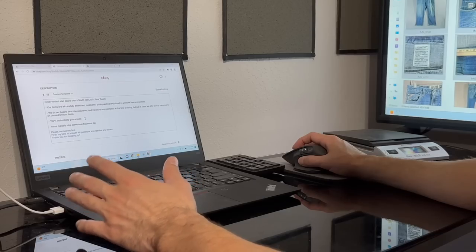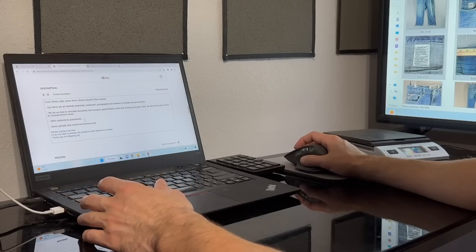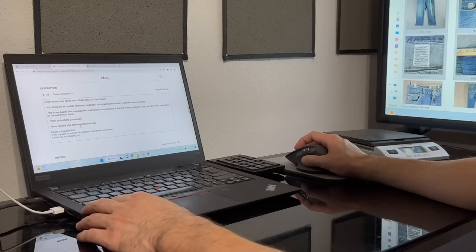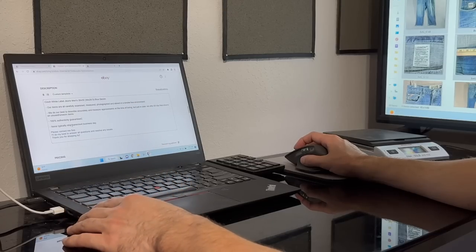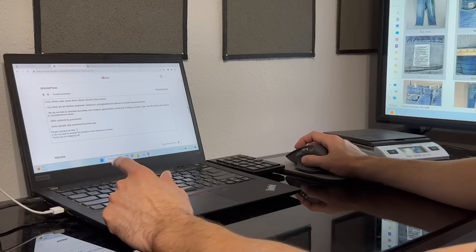And I have a pretty good idea of how to avoid fake items, and I try to keep them out of my store at all costs. Item typically ships same or next business day. I do have 1-day handling, but I like to put that in there because there are times where I ship the same day. And then in blue coloring, I put, "Please contact me first. I'll do my best to answer all questions and resolve any issues. Thank you for stopping by."